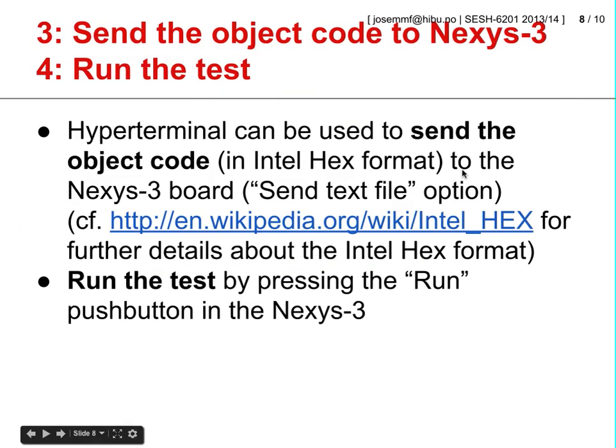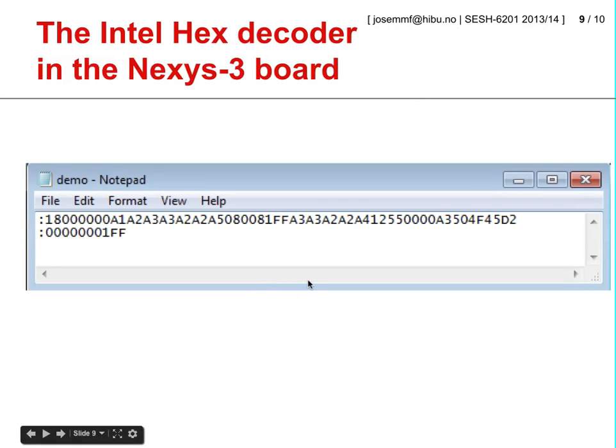So we are now ready to look at step 3 in our test workflow, and this step 3 consists of using HyperTerminal or Tera Term or whatever utility you prefer to use to send the object code in Intel Hex format to the Nexys 3 board. Now, if you want to learn further details about Intel Hex, I recommend you to visit the corresponding Wikipedia page at this address. And finally, we will be ready to carry out the fourth and last step in our test workflow, which consists of simply pressing the Run button to execute the test.